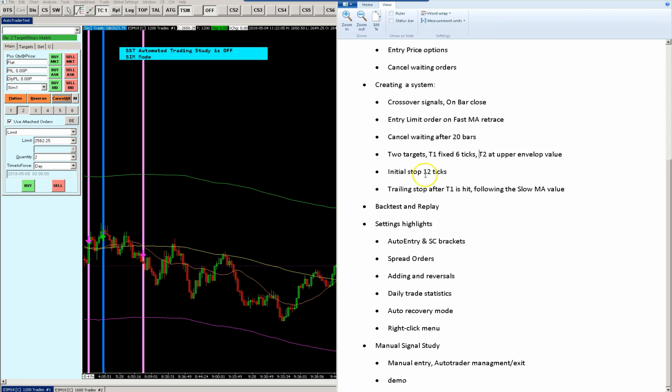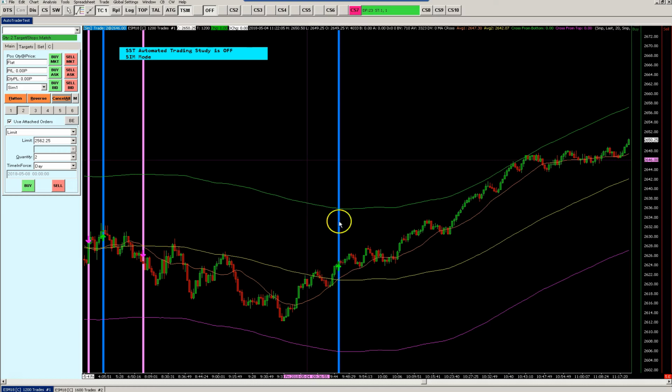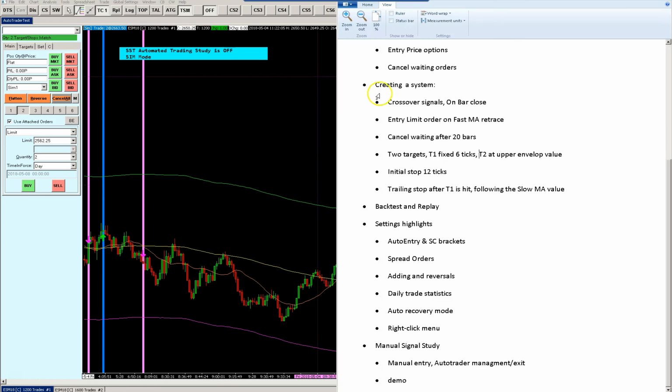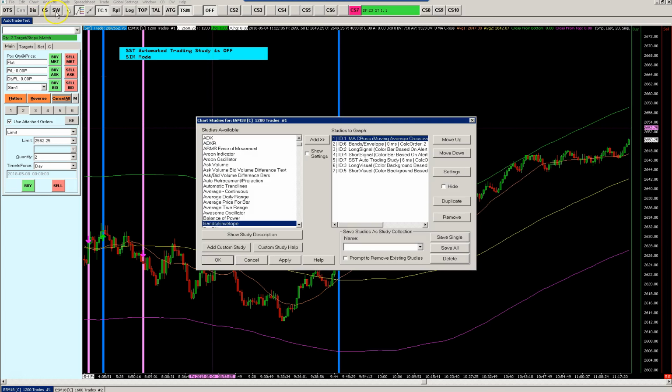The initial stop will be 12 ticks, and we have a trailing stop that starts if target 1 is hit. So the entry would be following the orange line. Initial stop 12 ticks. If the first target is hit, we'll move the stop to the slow MA, and the second target will follow the green upper band. So let's have a look again. This is what the strategy looks like, and we're going to enter that in the study settings.